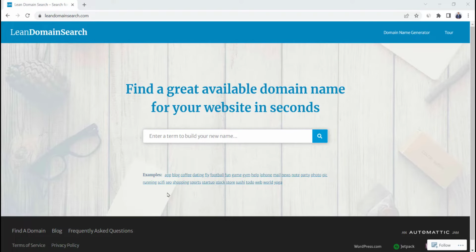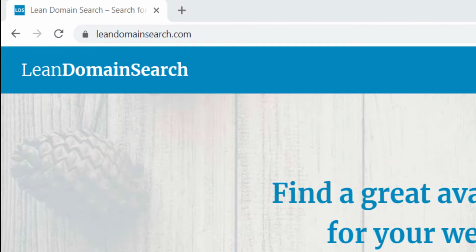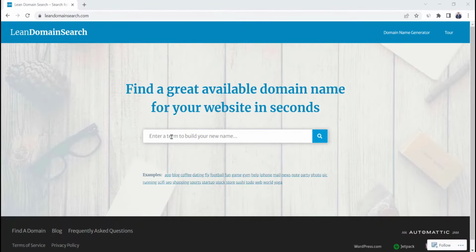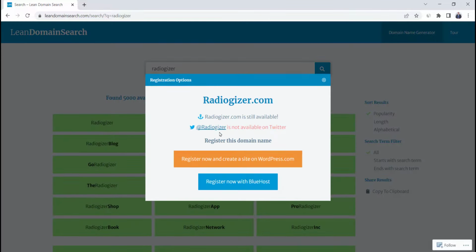In this step, we're gonna choose a name and create a logo for our one product store. Go to leandomainsearch.com, and you have to come up with a unique name for your store. I searched some names and found the name Radio Dsers. This name will look like a brand name, and it's easy to memorize. Here, it tells us that the domain name is available, and if you can't get the exact name, you can find some suggestions down here.